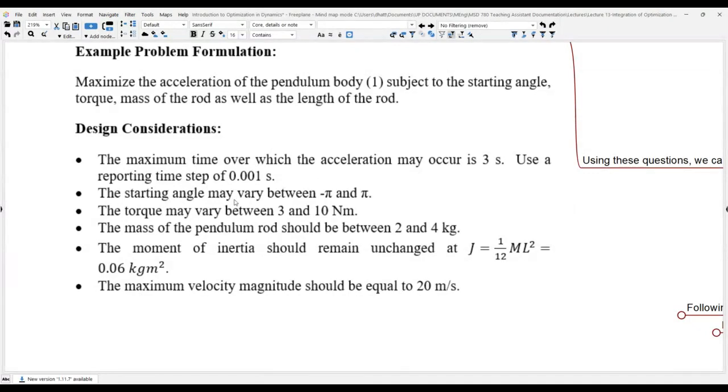Right, so you'll notice from these that since we know what the design variables are now, we actually have minimum and maximum bounds on some of them. So for the starting angle, it's between minus pi and pi. The torque is between 3 and 10, and the mass is between 2 and 4. And then these last two refer to equality constraints, in the sense that we have some sort of a complex relation between our design variables. So in this case, it's the mass and the length, which must be equal to something. So that tells us that it's an equality constraint. And then the maximum velocity magnitude should be equal to 20 meters per second.